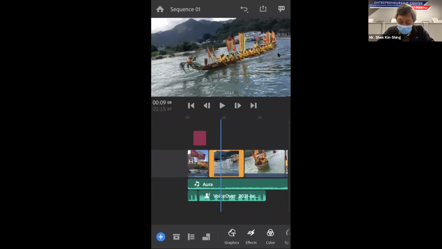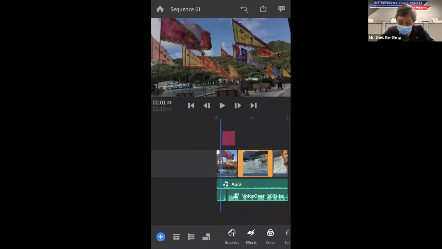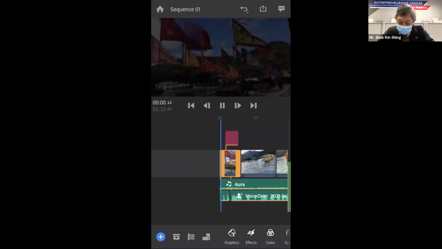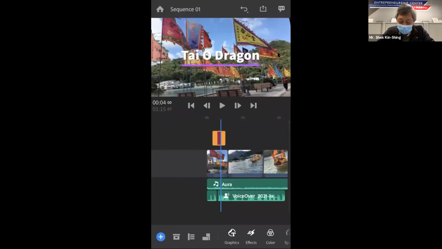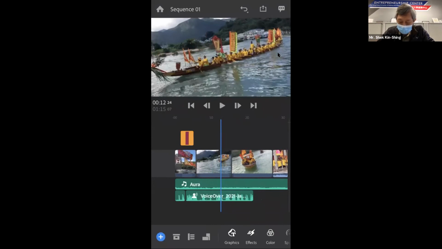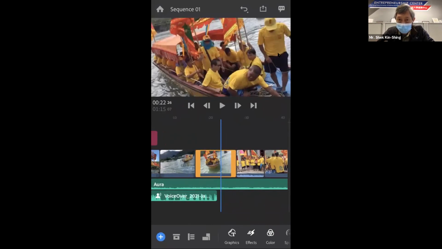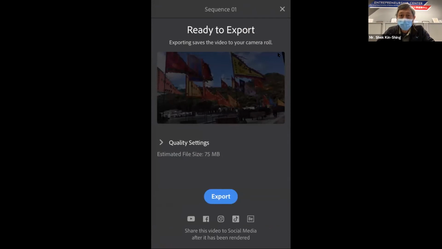Okay, now I want to output the video because I have done editing. So you want to output it. Okay, how to do it? Go to the software, at the right-hand side on the top of the menu bar. You can see there is an icon for upload. Okay, this one, click on it. Then you are going to output your video.